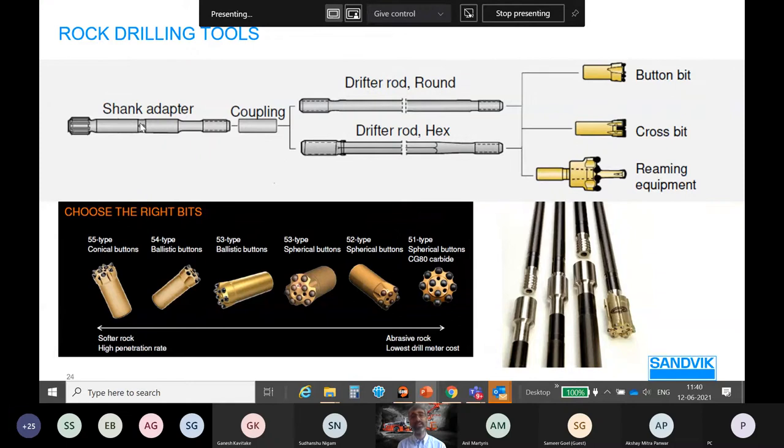In the rock drill, the first tooling accessory to be fitted is a shank adapter. The spline at the left side of this shank adapter is fitted on the rock drill, and the right side of the shank adapter is fitted either through a coupling to the drifter rod or directly through male female rods. These are the drifter rods. They come in round shape or hexagonal shape. And then there are varieties of bits available, depending on our selection criteria according to the geology, the tunnel situation, or the hole diameter we want to drill.